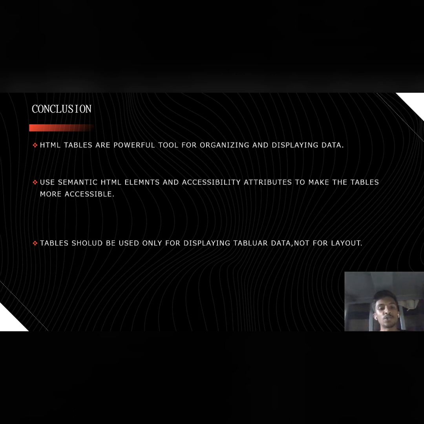By using different elements, we can create tables which are very accessible to users. And tables should be used only for displaying tabular data, not for layout. I have already told there are some cons to using them for layout, so we should not use them for that. Other than that, we have many advantages, like displaying tabular data. The data which we have in tabular form, we can organize in the form of tables very easily, and it is very useful. When it comes to layout, it's not so good.